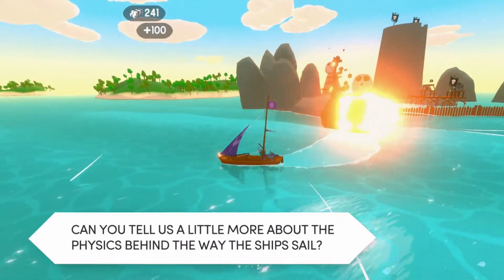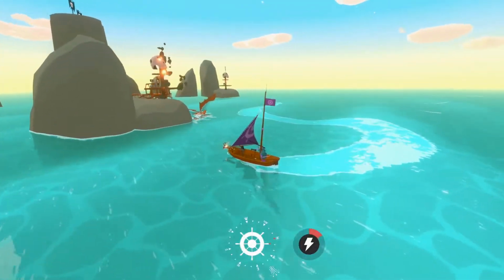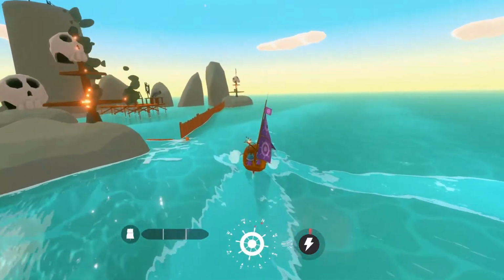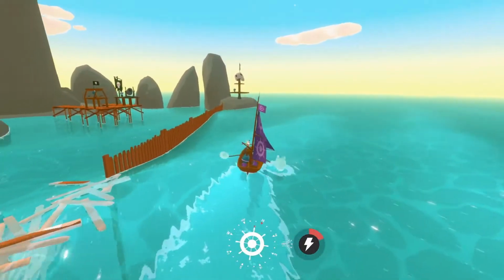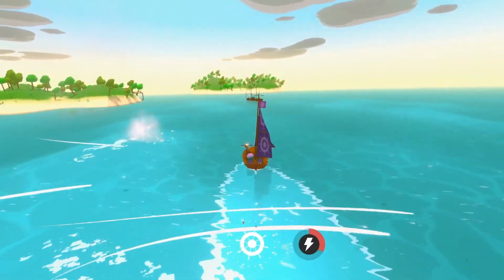Can you tell us a little more about the physics behind the way the ships sail? In the initial months of the project, I came across a paper that described a pretty simple way of approximating the forces on a sail for a given wind direction. I took that as a starting point, and then throughout the next 3 years, I endlessly tweaked it to get a nice balance between playable but believable physics. I like to refer to it as stylized realism.